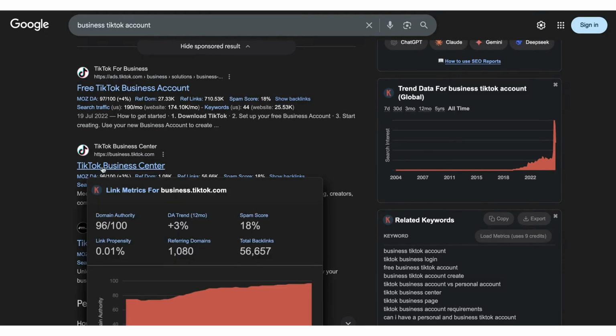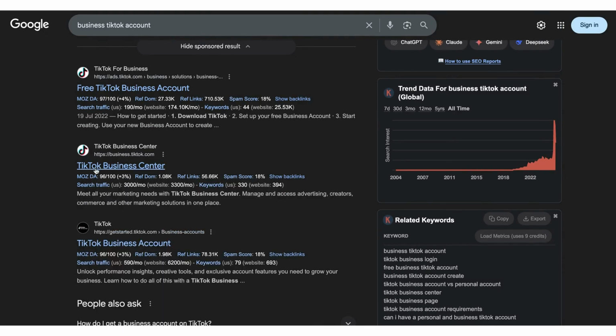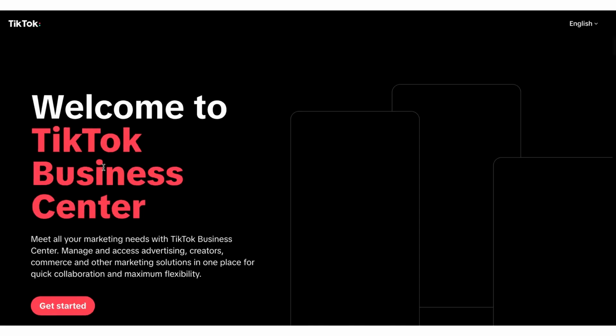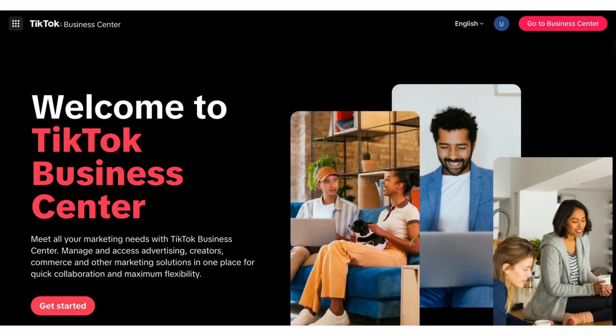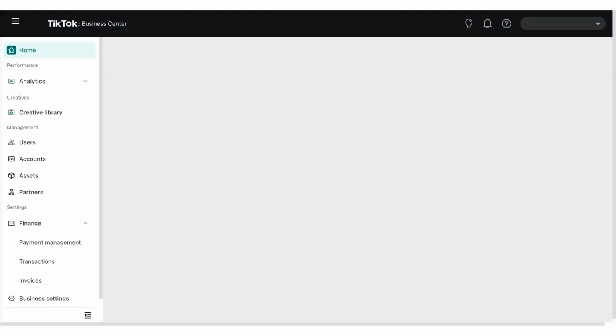You can either click on this particular result, which is going to tell you to create business account, or alternatively, what you can also do is just type on your browser business.tiktok.com/manage. That is business.tiktok.com forward slash manage. Once you click that, you should be able to get there. And once that loads, what you will see is something like this.